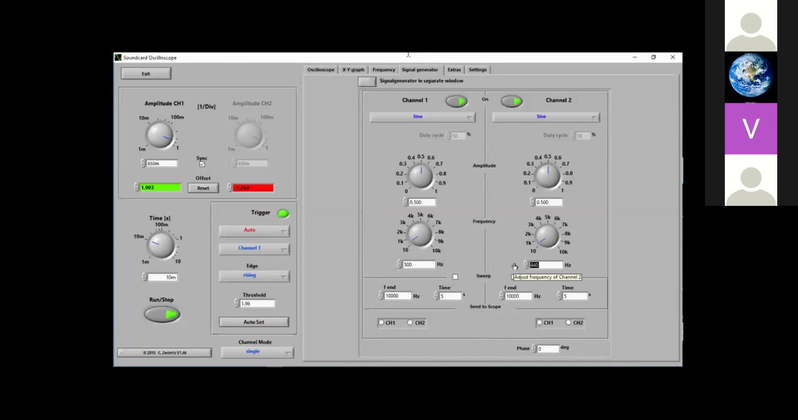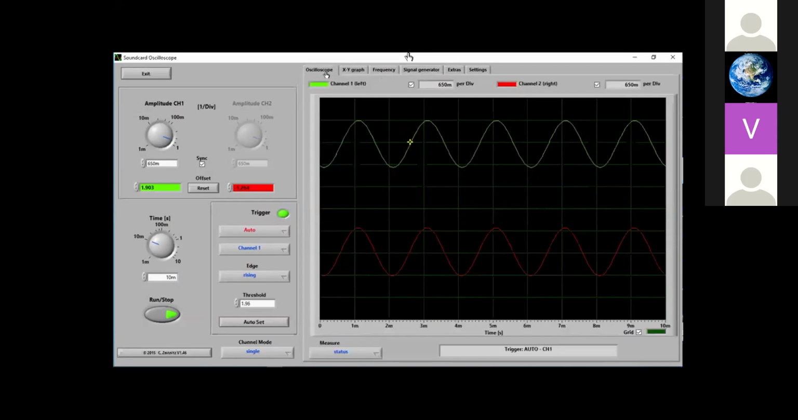Because in the next demonstration we will be doing some other experiments. So just set this to 500 hertz, and keep all these settings at default. So basically this is the output. Now from this output that is coming on the oscilloscope, you can perform a lot of mathematical operations, and you can measure many things.